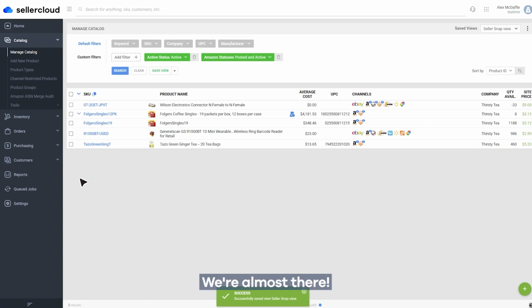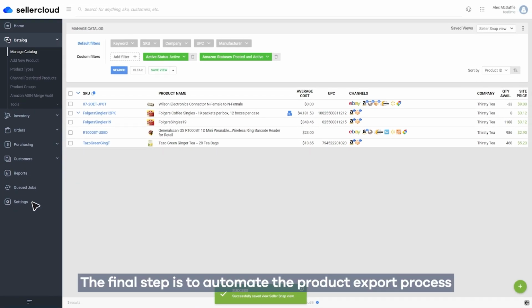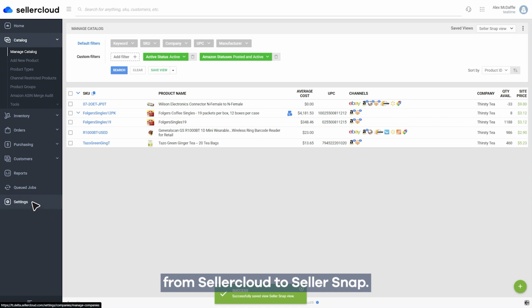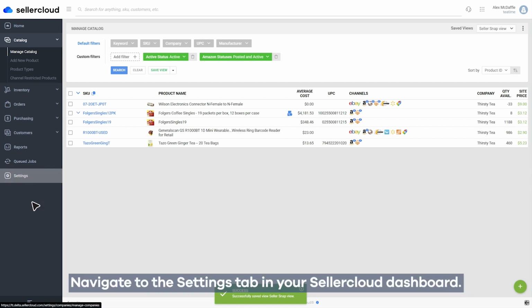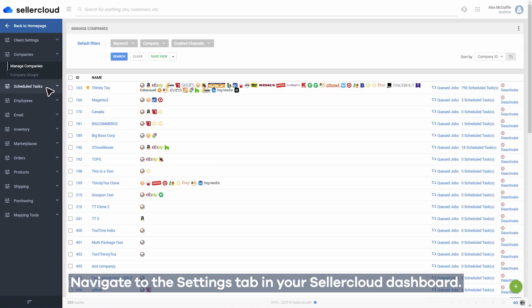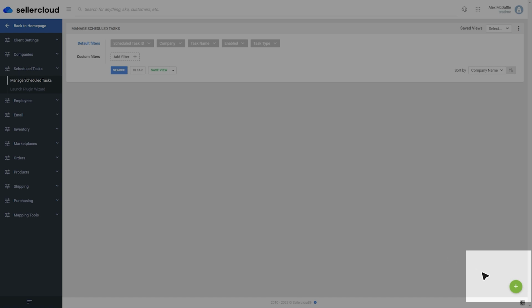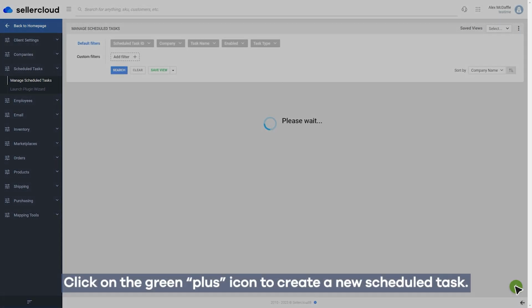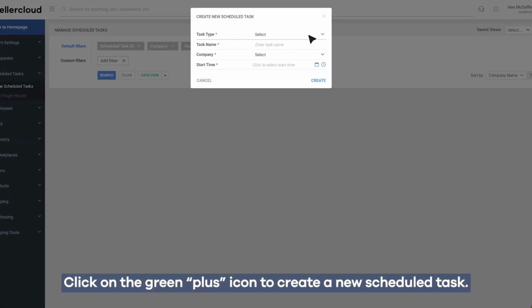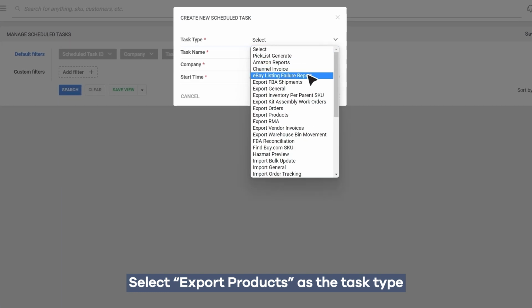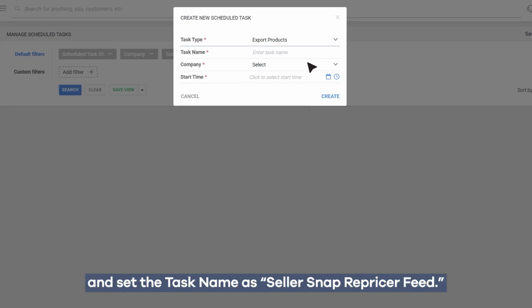We're almost there. The final step is to automate the product export process from Sellercloud to Sellersnap. Navigate to the Settings tab in your Sellercloud dashboard. Under the Settings menu, select Scheduled Tasks and then click on Manage Scheduled Tasks. Click on the green plus icon to create a new scheduled task. Select Export Products as the task type and set the task name as Sellersnap Repricer Feed.